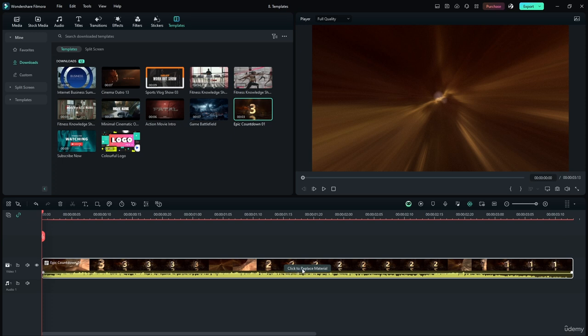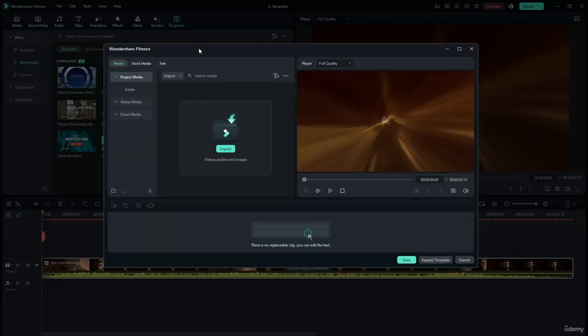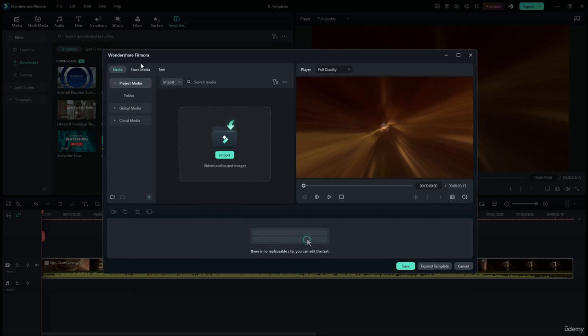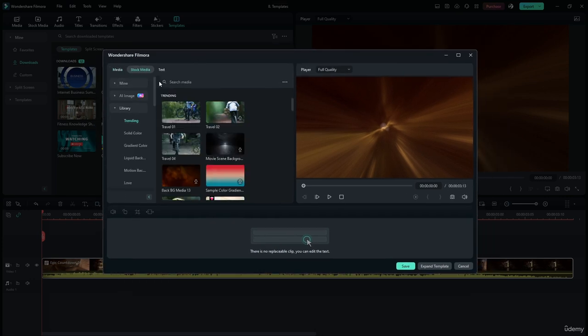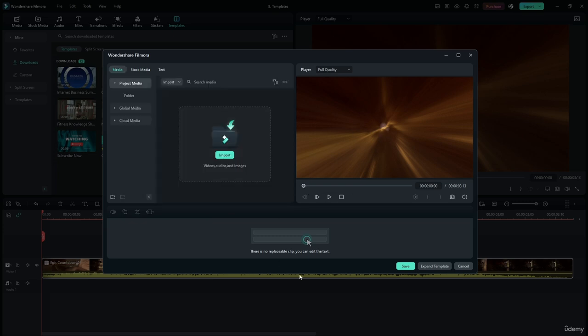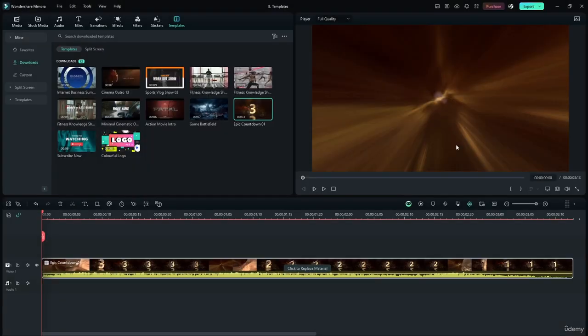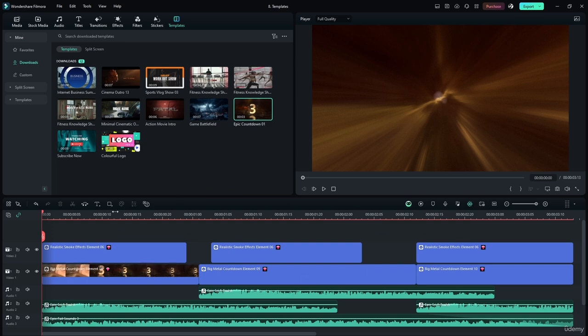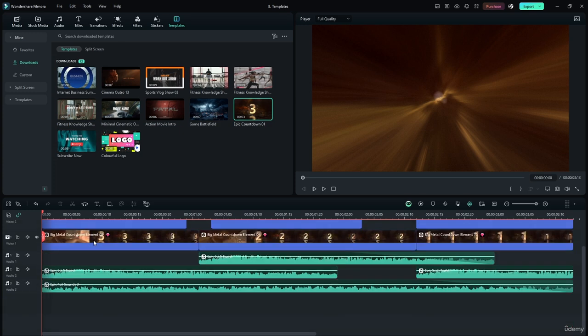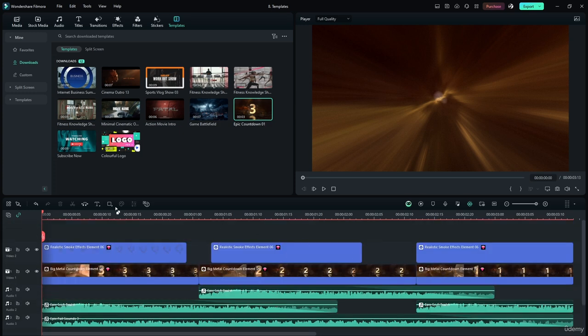Now if you were to click on the middle part here, click to replace material, it will open up advanced settings for that clip, and you will find everything that you need for the media, the stock media, and the text as well. You can edit it however you want, or you can also expand the template. What that basically does is it removes everything from that single clip and distributes everything towards the timeline.